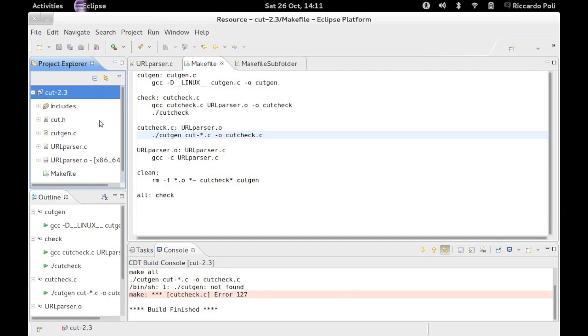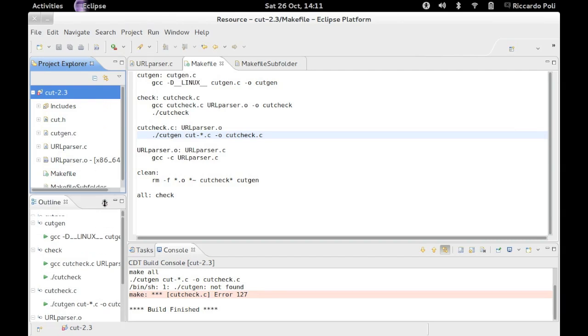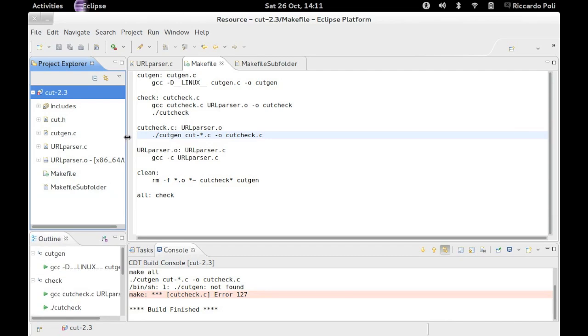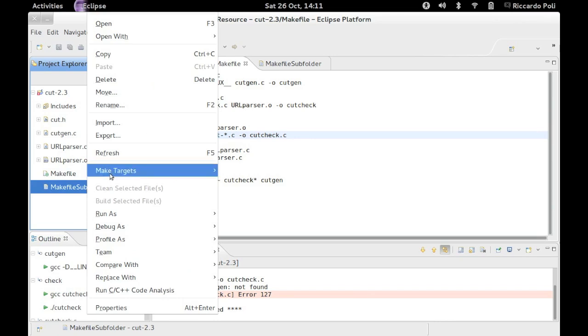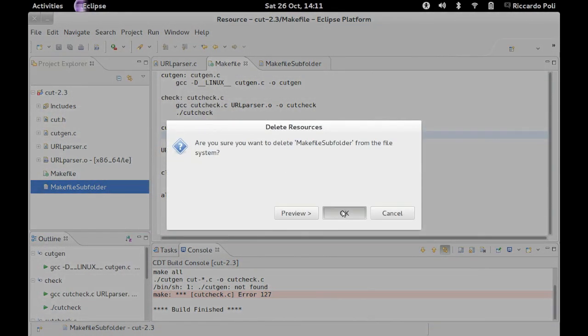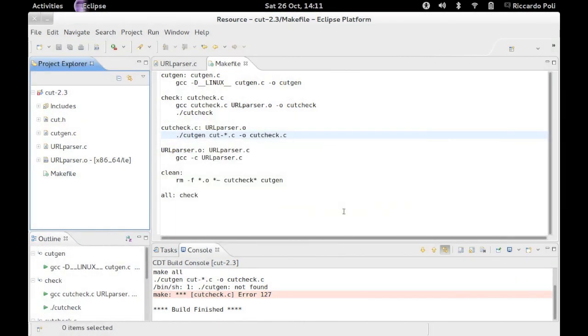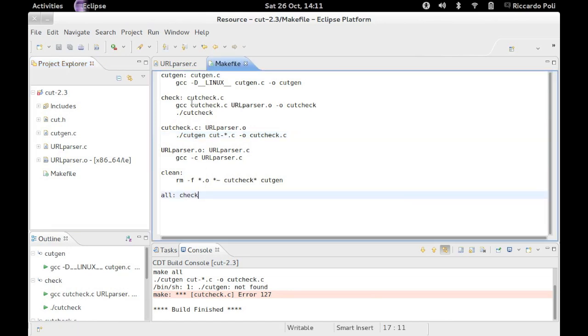Still, we have a problem. It's not compiled. Maybe it didn't compile cut gen actually. Let's remove this one because we don't need it anymore. There we go. Okay. Now I think we need to make sure that cut gen is created. So we can just add it as a target there. It should do it. Let's see.